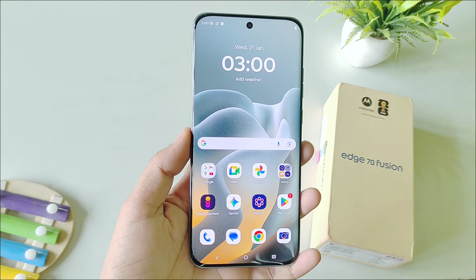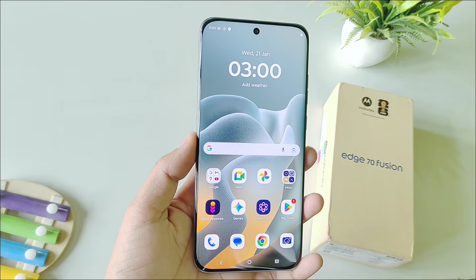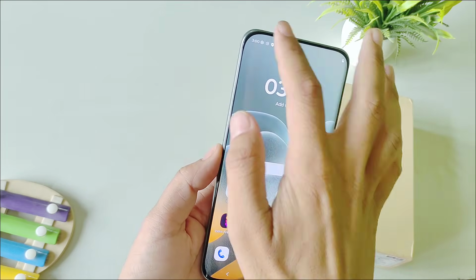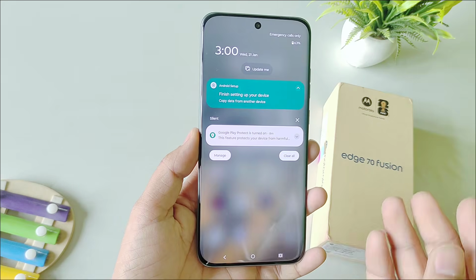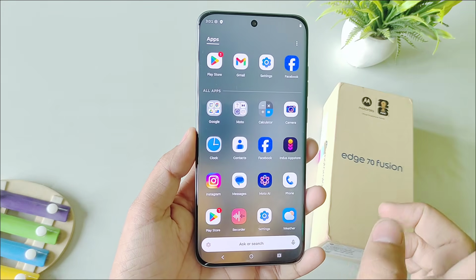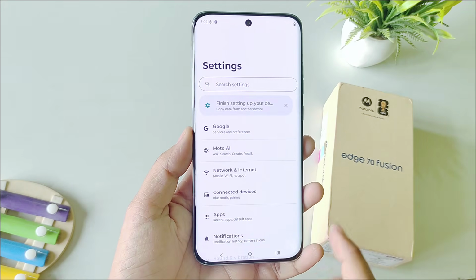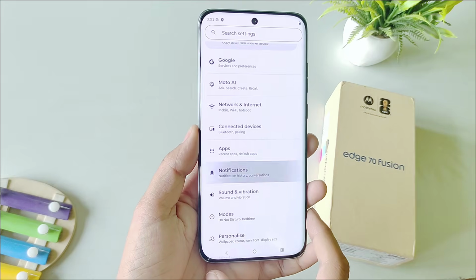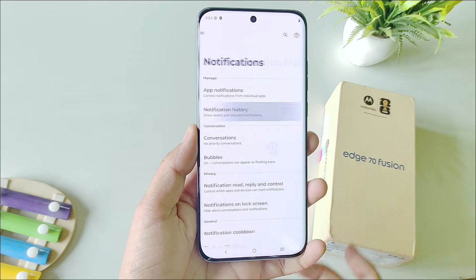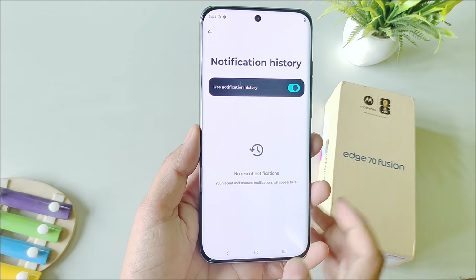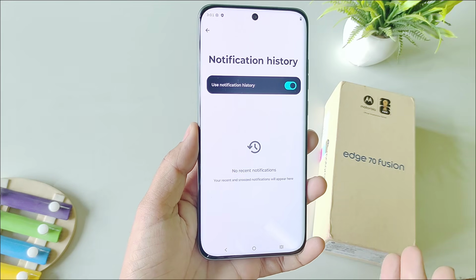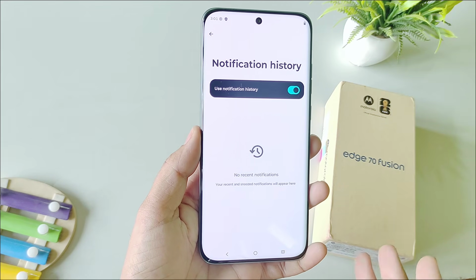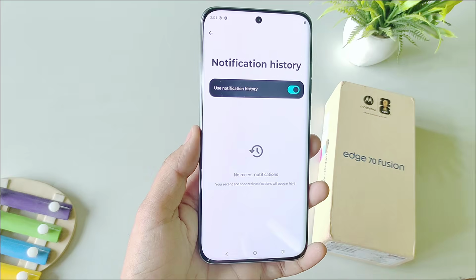You can read deleted messages from WhatsApp, Instagram, etc. And if accidentally you have removed any notification from here, then you can also read that again. But you have to enable the next feature. Open your settings, select notifications, select notification history and then enable it from here. It will show you all the notifications from all the applications which are installed in your smartphone, and you can read them from here as well.